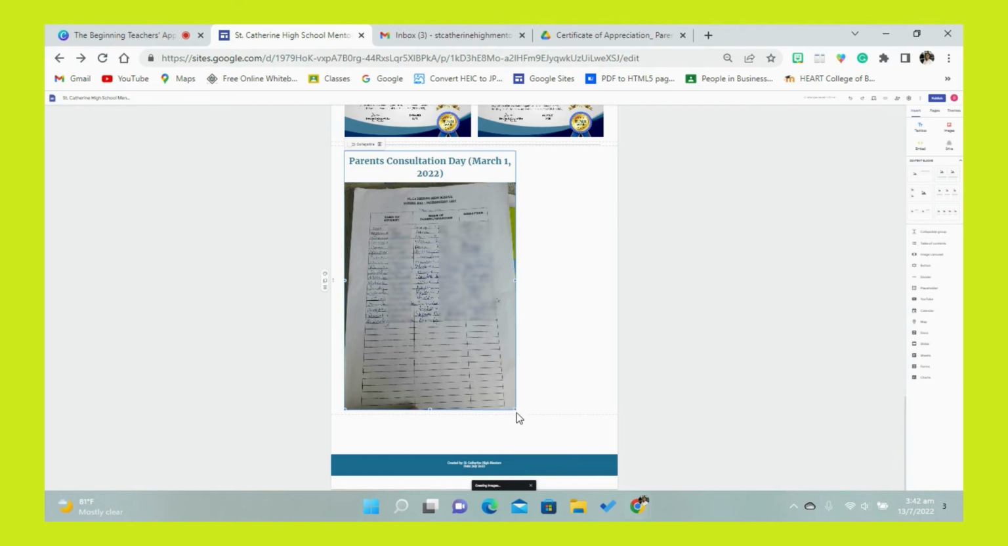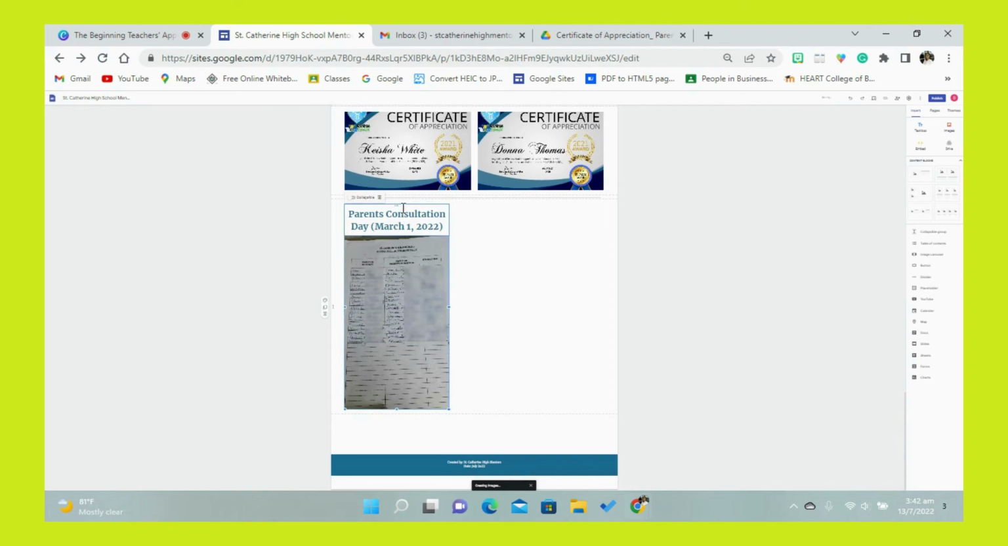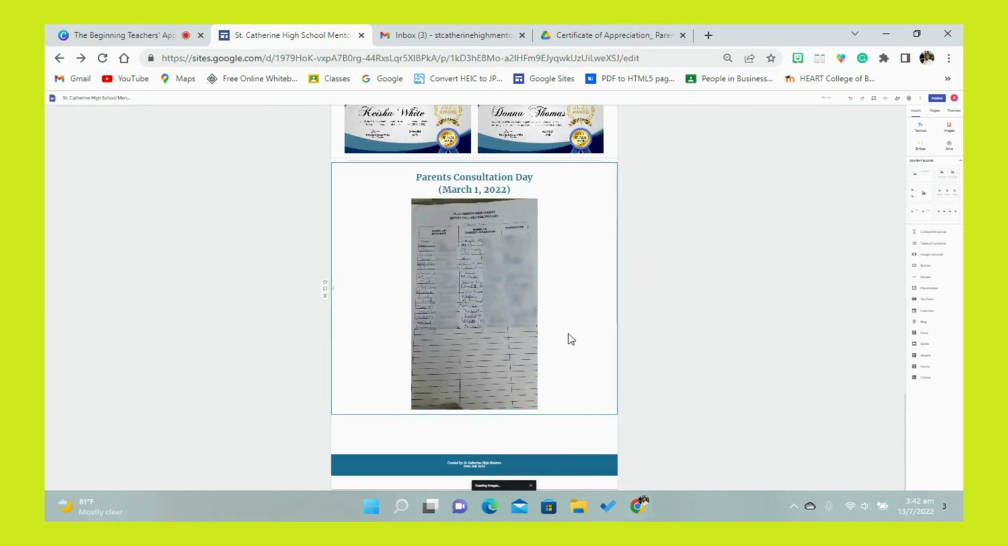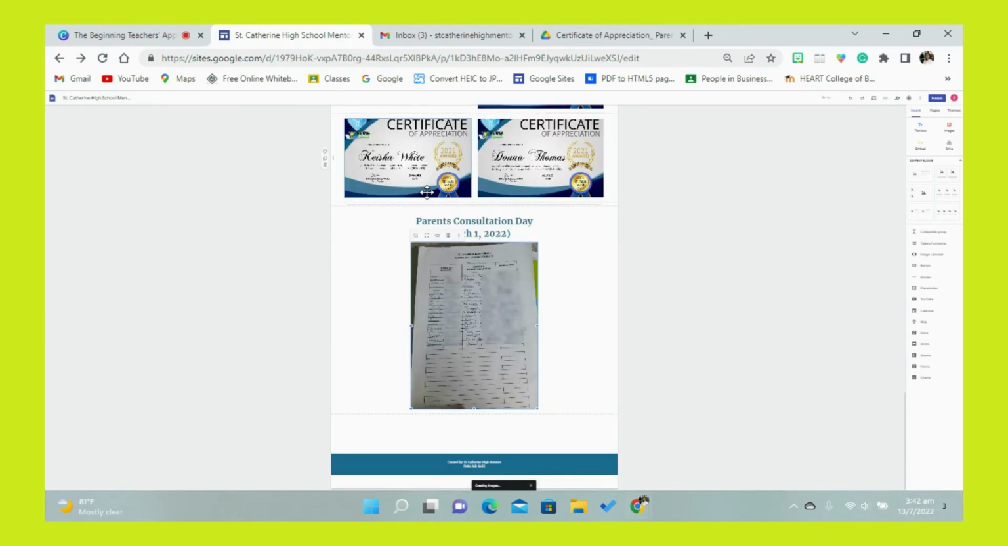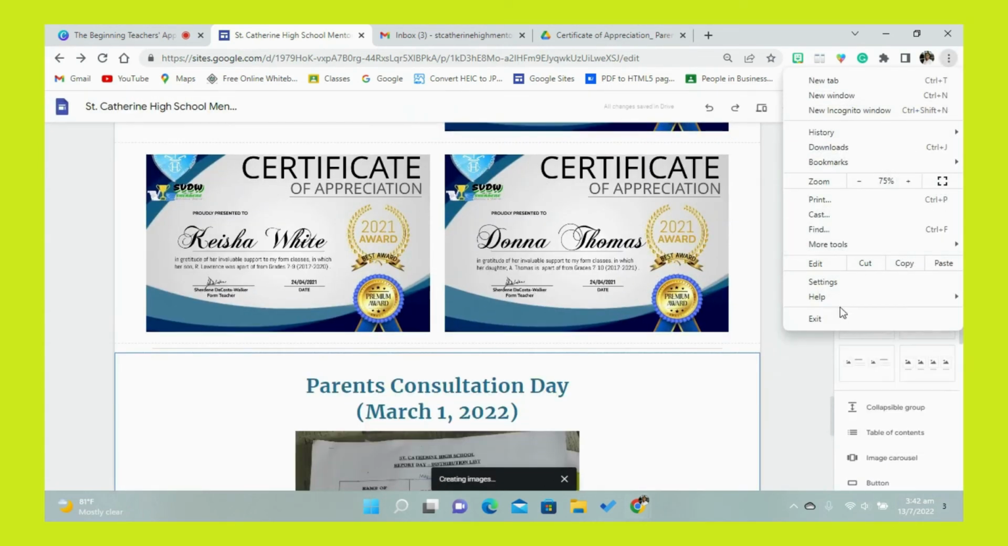So let me just minimize this a little bit more. And I'm going to put this into the center. Awesome. Double tap and uncrop. Awesome. And then the last thing I'm going to put in would have been some presentation. If I had taken pictures of the consultation day, I would have added it here as well. So let us just increase the size once more.